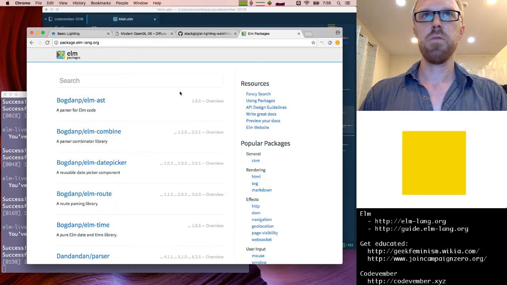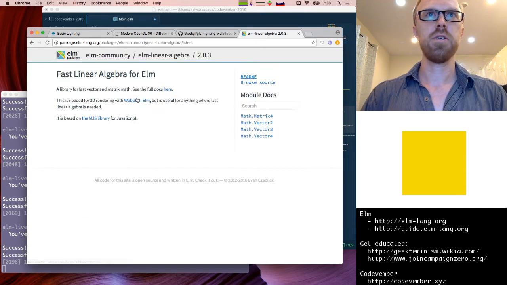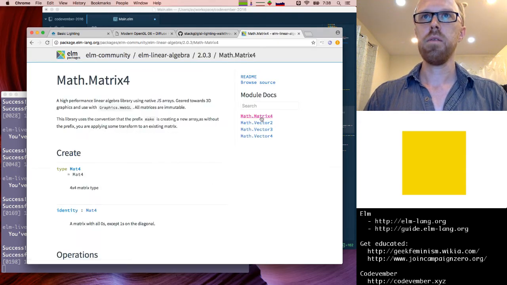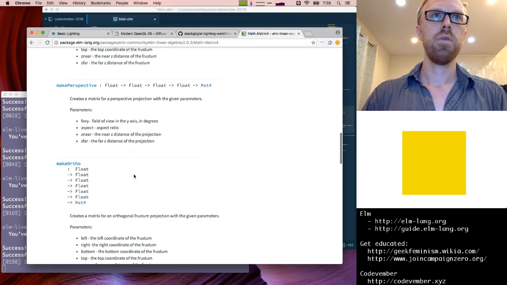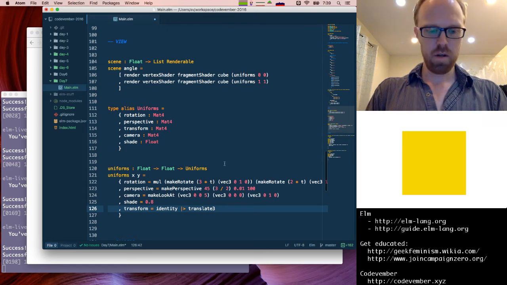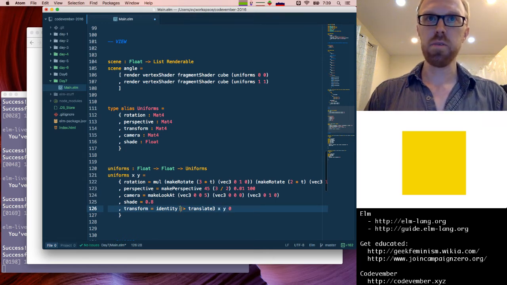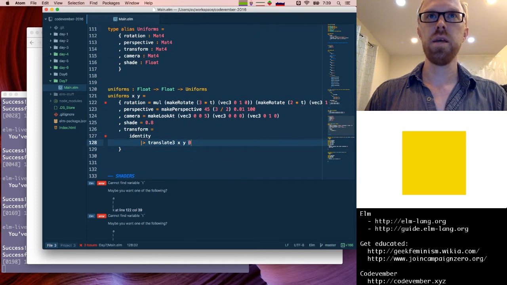So these functions for working with matrices are all in the linear algebra package, in this matrix 4 package. So in here, where's our translate 3? There we go. So this takes an x, y, and a z. So this will be our x, y, and our z will be 0. Actually, I might want to hard code this to be a negative value.